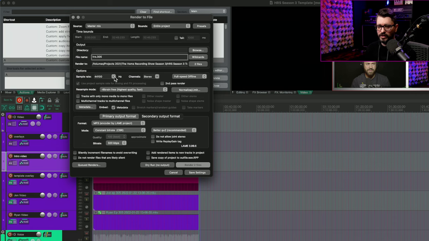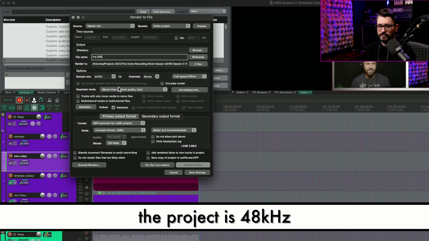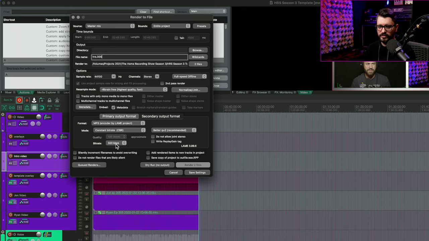Doing 44.1 because of the format that we want for the MP3 makes the file size a little bit smaller for the MP3. But I do a 320 kilobit per second MP3. And we do export as stereo because there's stereo music in the intro. And sometimes we have musical examples throughout that we want to keep stereo. MP3 constant bit rate 320 for primary output format.